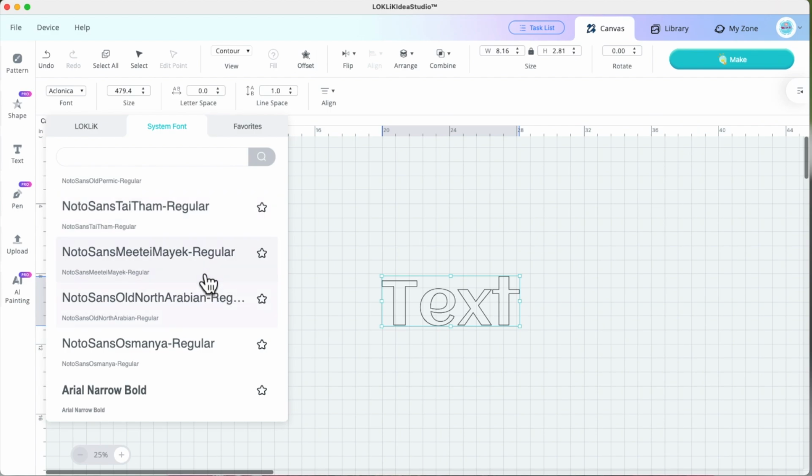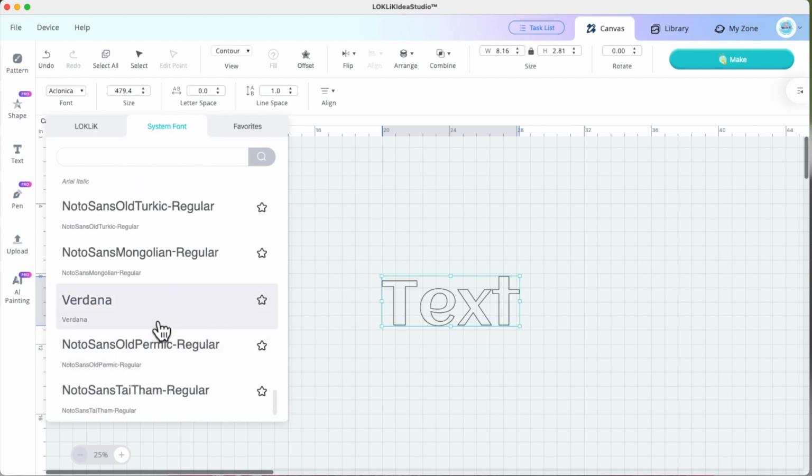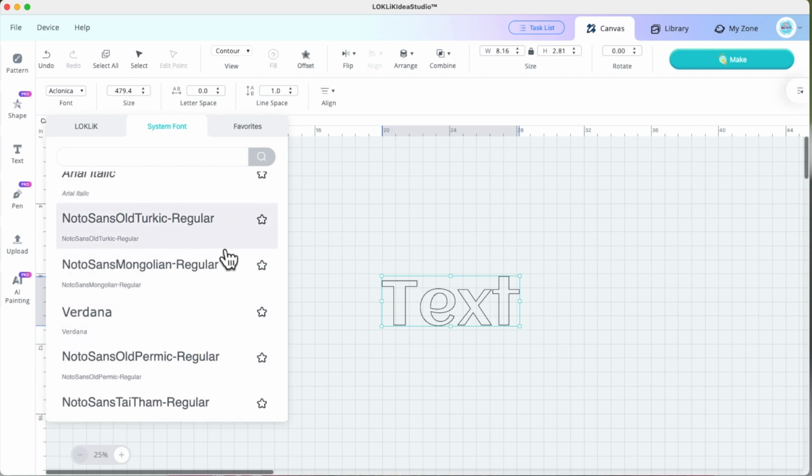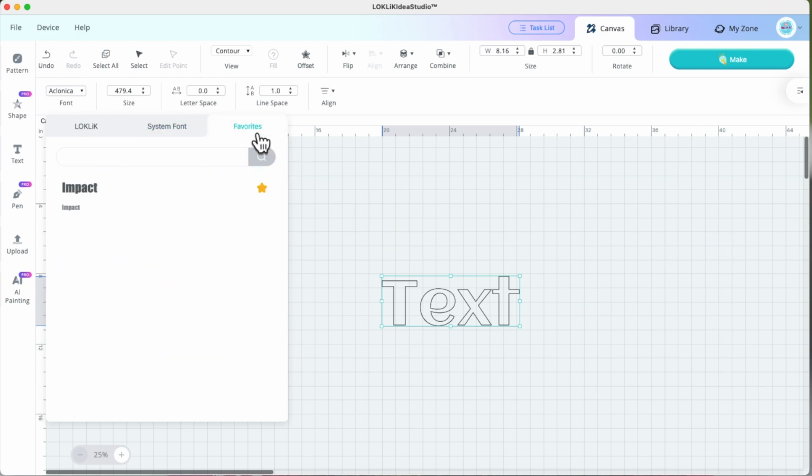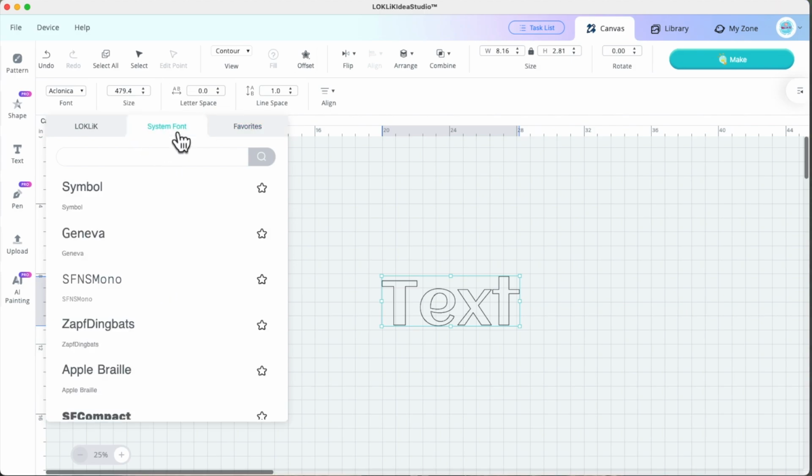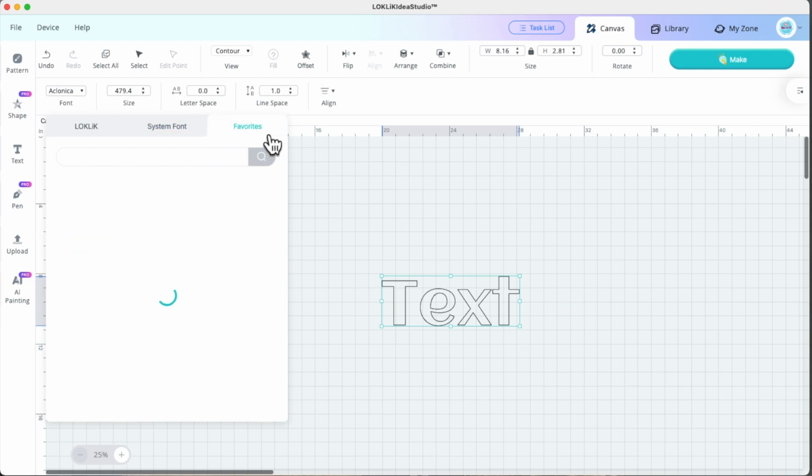But I know that I've got TrueType fonts that I use in Canvas Workspace that are not in here, so I don't understand why that's happening. One thing I do like is that you can choose a font. So let's say you go to your fonts or Loklik fonts, and let's just say you like Genevieve. You can click the star and it will add it into your favourites.